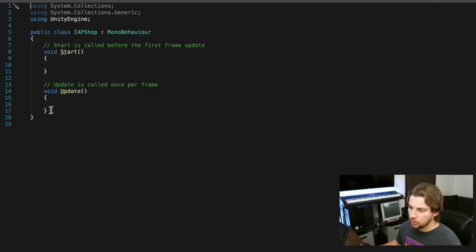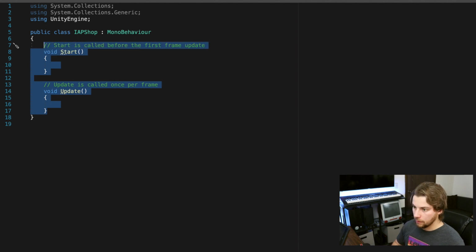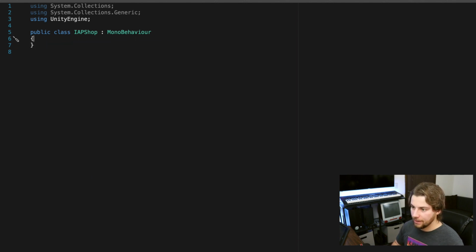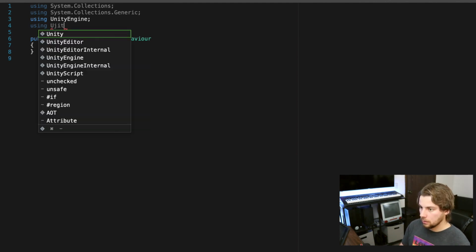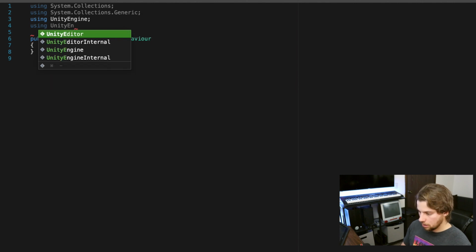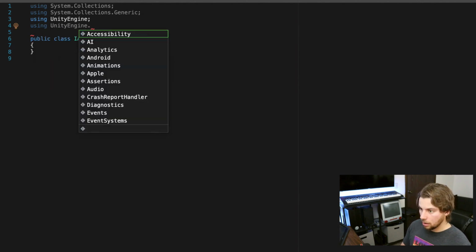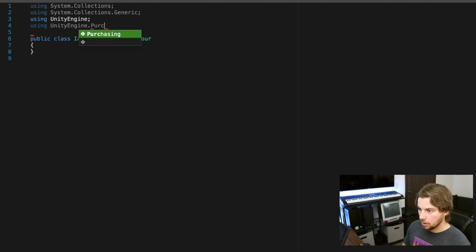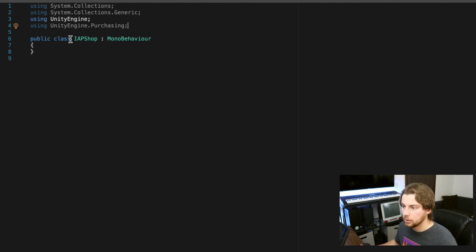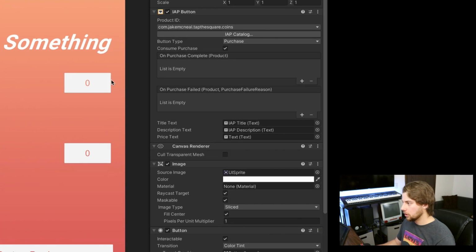So the first thing that we're gonna do is get rid of all of that. You don't need it. And then you're gonna come up here and say using UnityEngine.Purchasing. Okay, that's important. So if you come back to your buttons, you're gonna find that it wants you to make two methods, an OnPurchaseComplete and an OnPurchaseFailed. So we're gonna create those two methods.